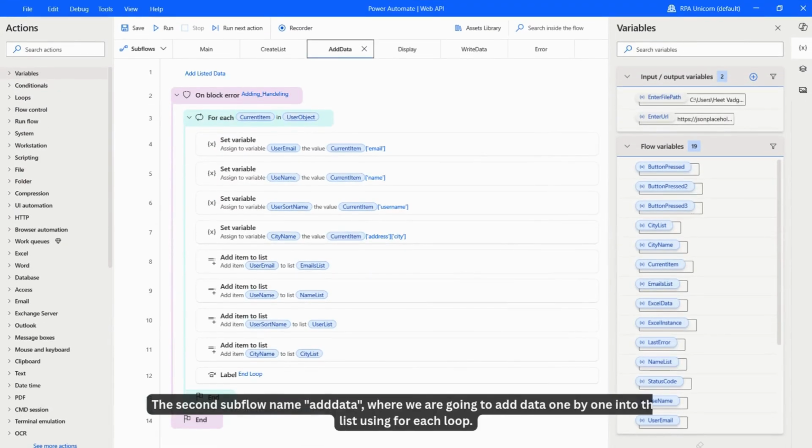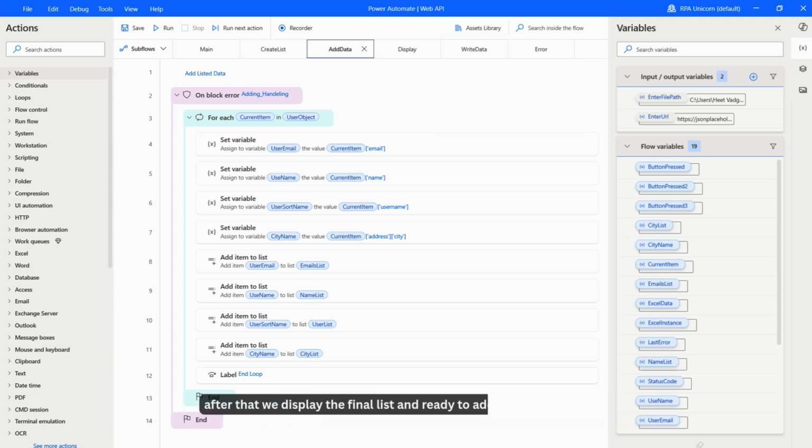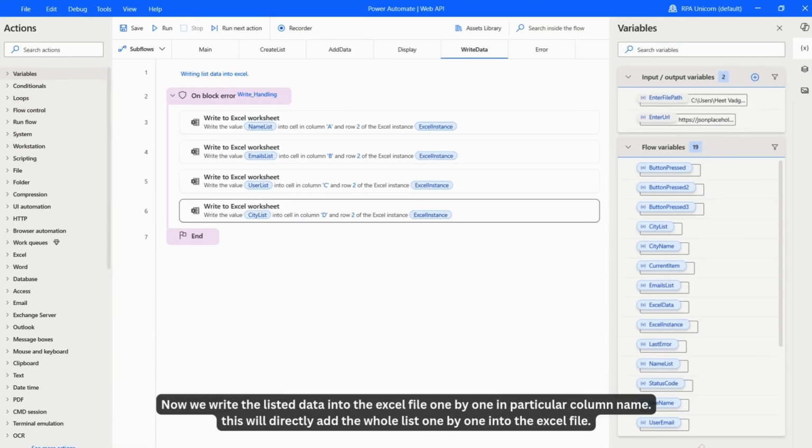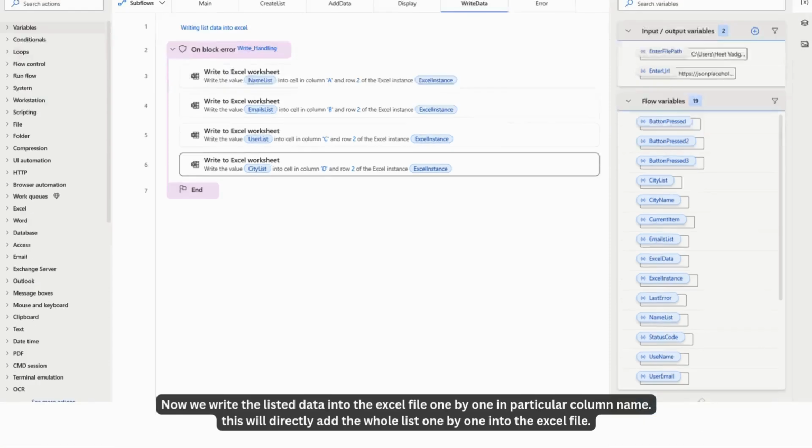The second subflow is named add data, where we are going to add data one by one into the list using a for each loop. Here we are adding the data using the custom object which we previously created. After that, we display the final list, ready to add the data into Excel. Now we write the listed data into the Excel file one by one in the particular column name. This will directly add the whole list into the Excel file.